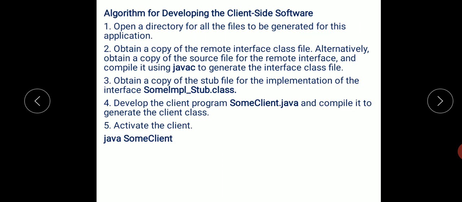So here this is algorithm for developing the client side architecture or client side software. First one is open a directory for all the files to be generated for this application. Second one is obtain a copy of the remote interface class file. Alternatively, obtain a copy of the source file for the remote interface and compile it using javac to generate the interface class file. Third is obtain a copy of stub file for the implementation of interface. So fourth one is develop a client program, some client.java, and compile it to generate the client class. Fifth one is activate the client.